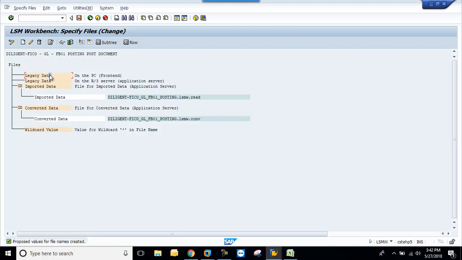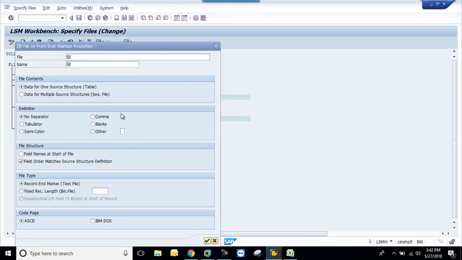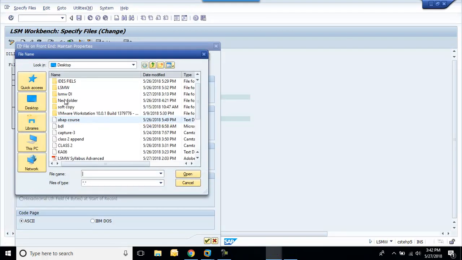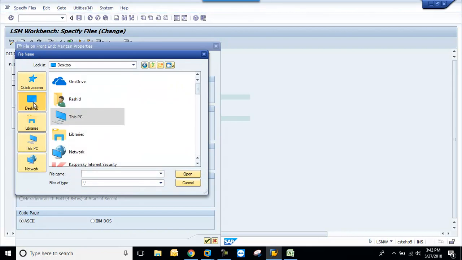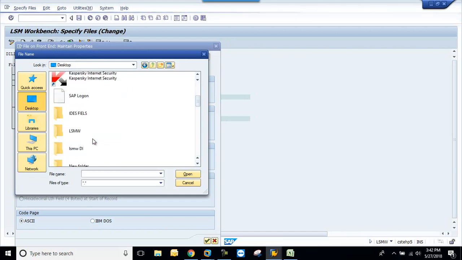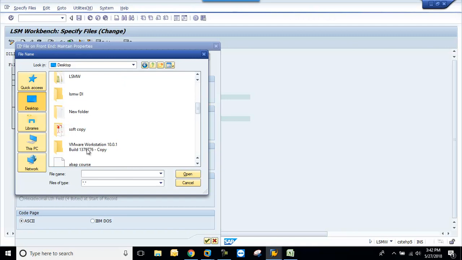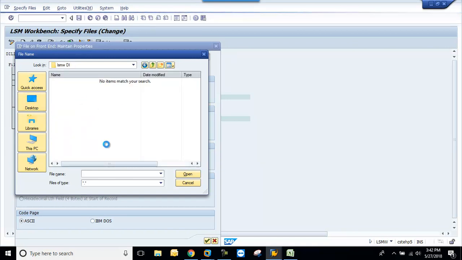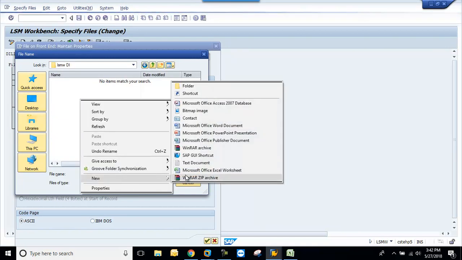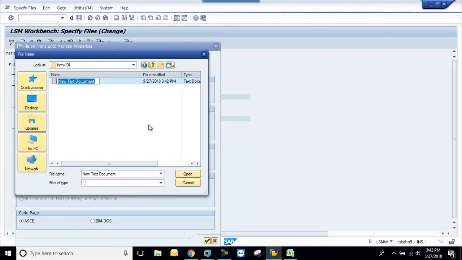Here, this is the first file. We will use two files here, not one file. In our previous class, batch recording, we used only one file for this specify files step. But here we are going to use two flat files rather than one. I will create one file for the header and another file for the line items.